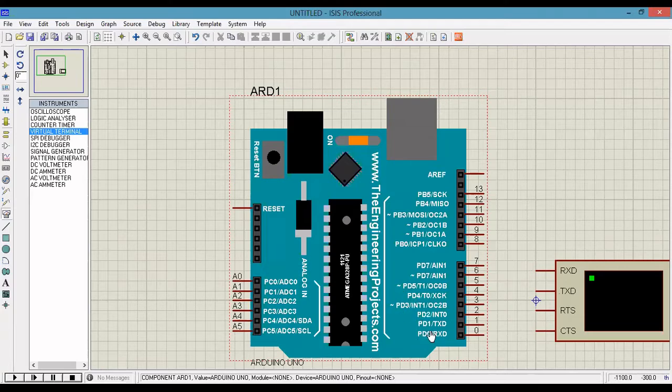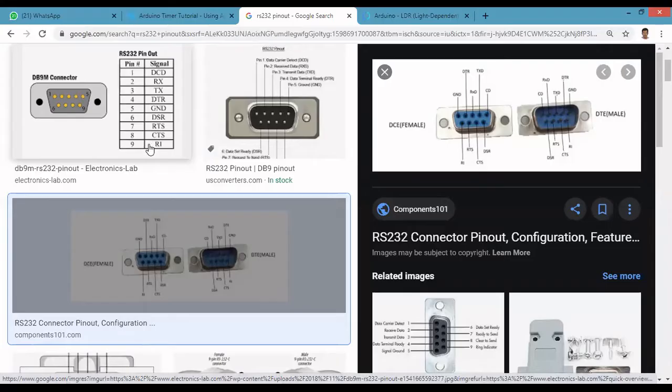In the Arduino controller, there are 2 pins. One is called transmitter, and another one is called receiver. The transmitter is connected to the receiver, and the receiver is connected to the transmitter. This is the connection. See here, this is called a 9-pin connector.